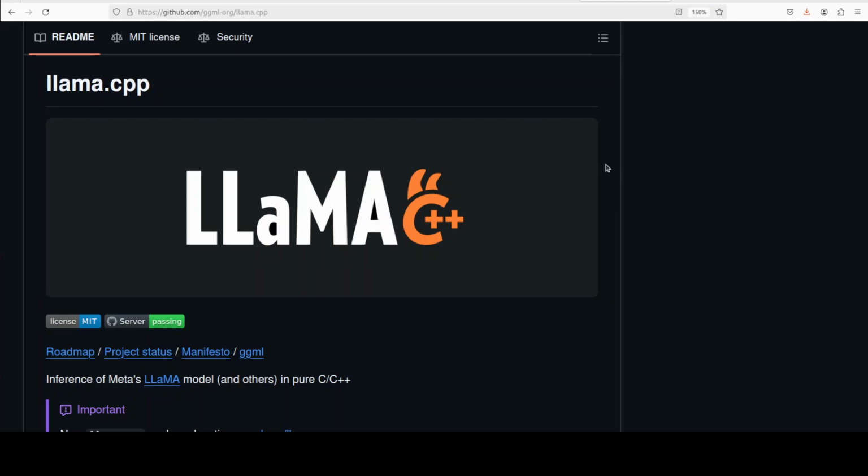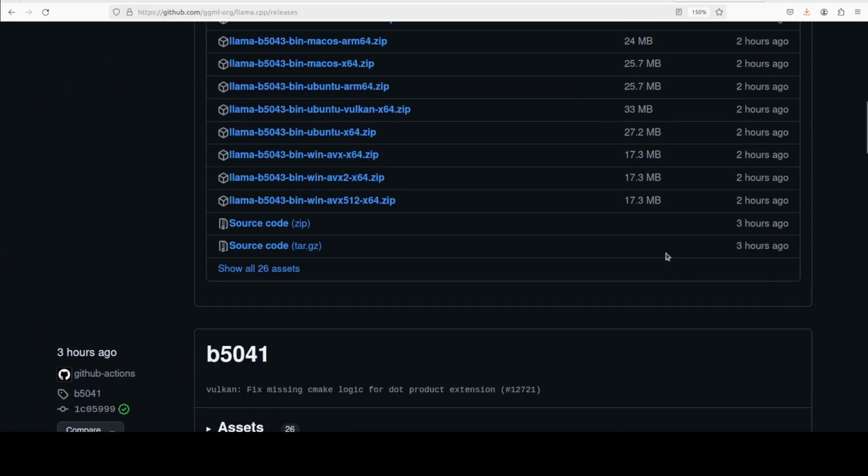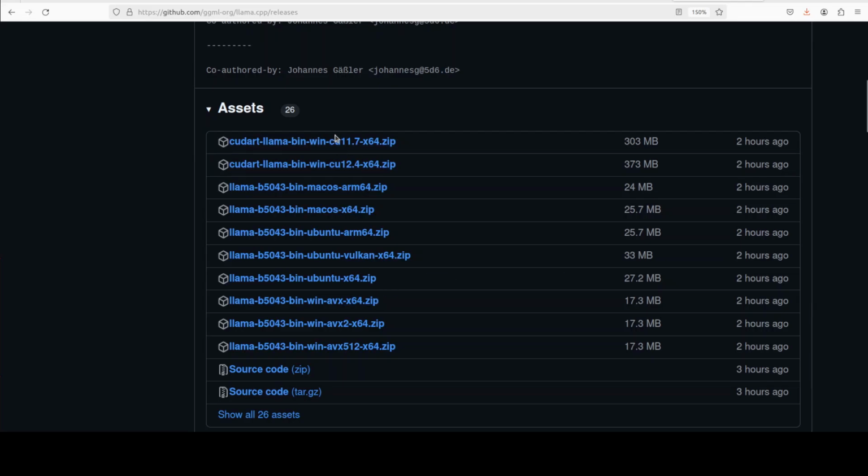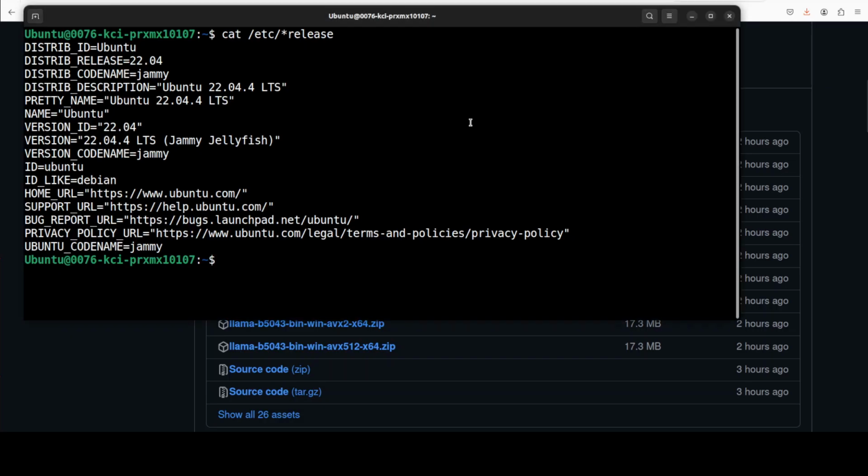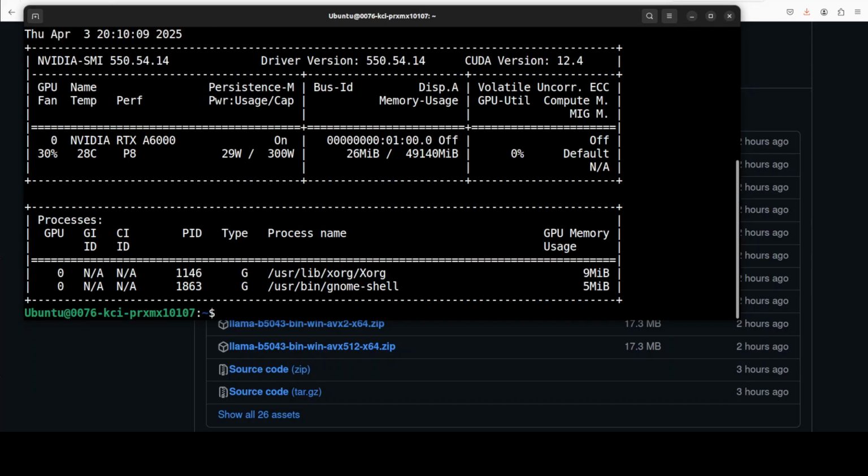Llama.CPP can be installed quite easily. Just go to their GitHub repo of Llama.CPP, then go to its release page, and from there you will see that there are a lot of zip files available for your respective operating system. So I am running here Ubuntu 22.04, and my GPU card is an NVIDIA RTX A6000 with 48 GB of VRAM.